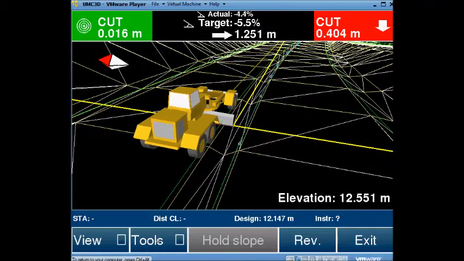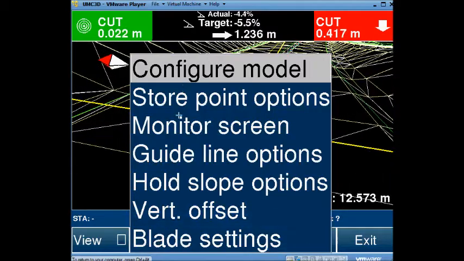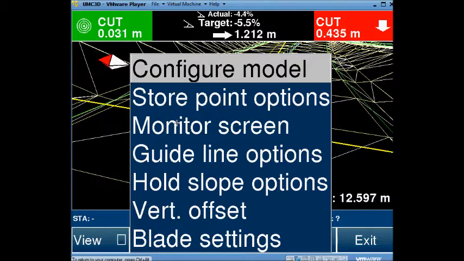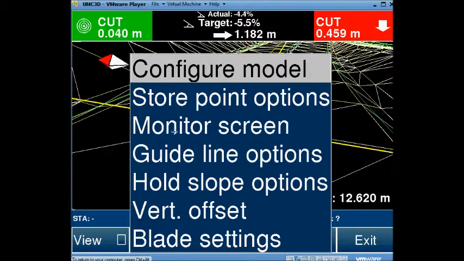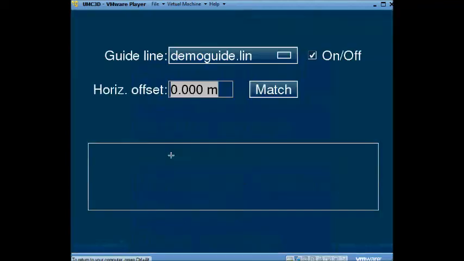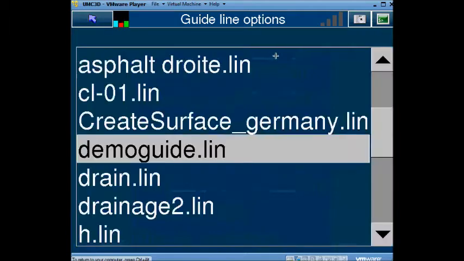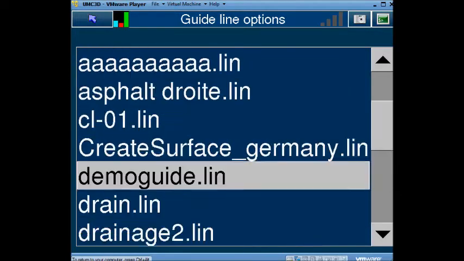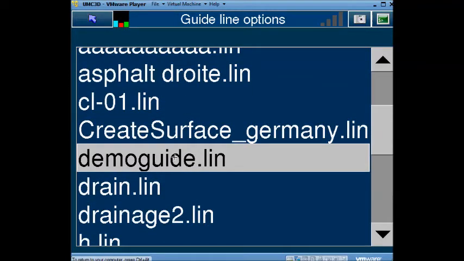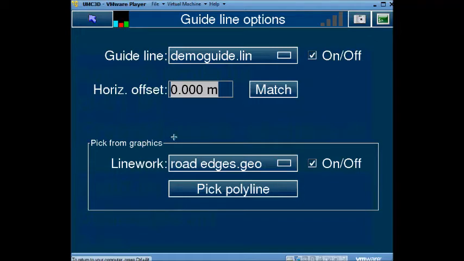Also, next time, if I've been away from the machine for the night or something, if I go into guideline options, you will see that it's visible here now in this list, and it wasn't present there before. So I actually created a horizontal LIN file by using the pick polyline function down here and storing it.